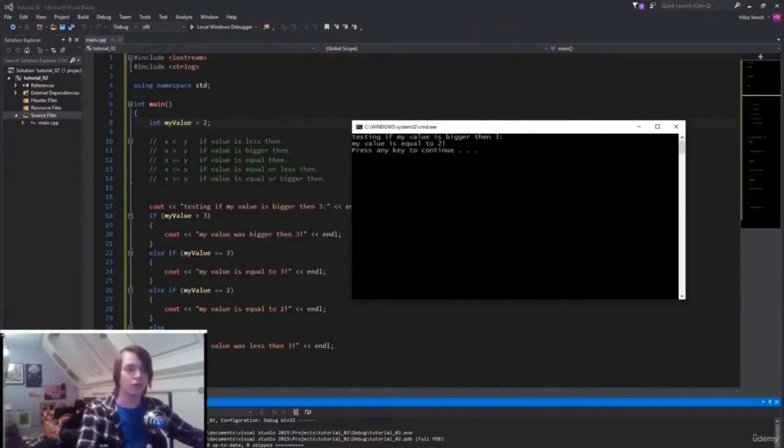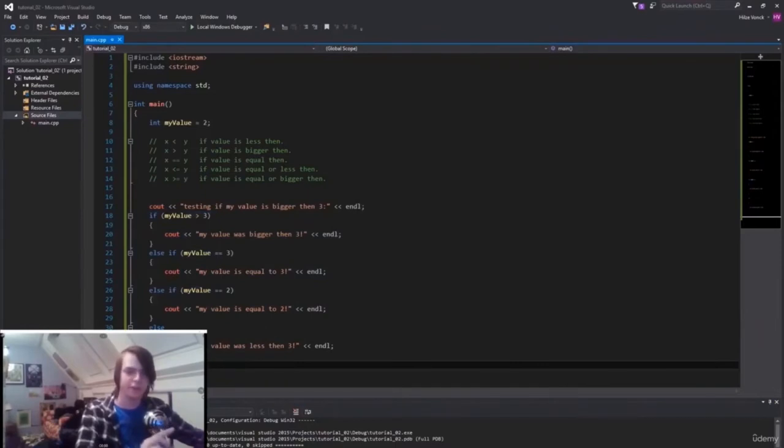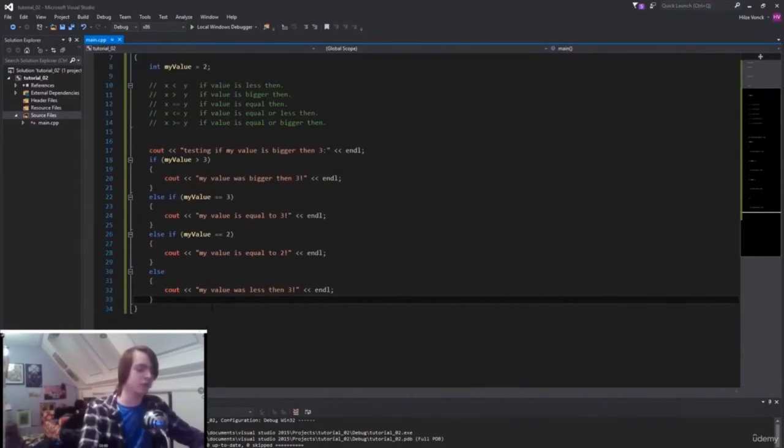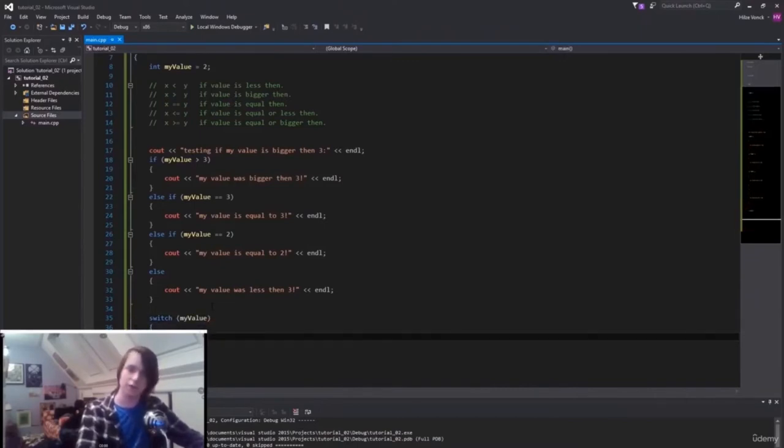So basically what we can do is we can chain a lot of different statements, but there's an easier way to do that. If we want to check each number individually, what we can do is use a switch statement. For a switch statement, you type in switch, then the round braces, in that you type the value that you want to check, so in this case my value. And then you use the curly braces to specify the scope in which you're going to check things. Here, I'm going to specify all my different values that I want to check against.